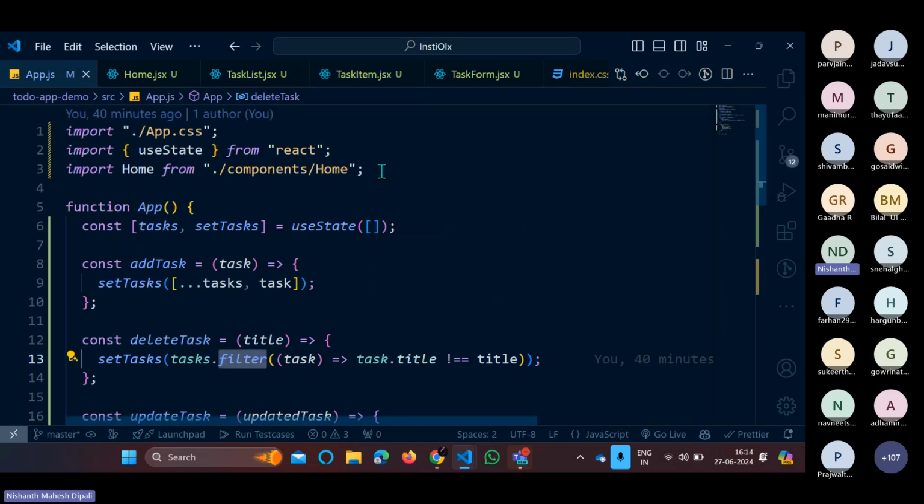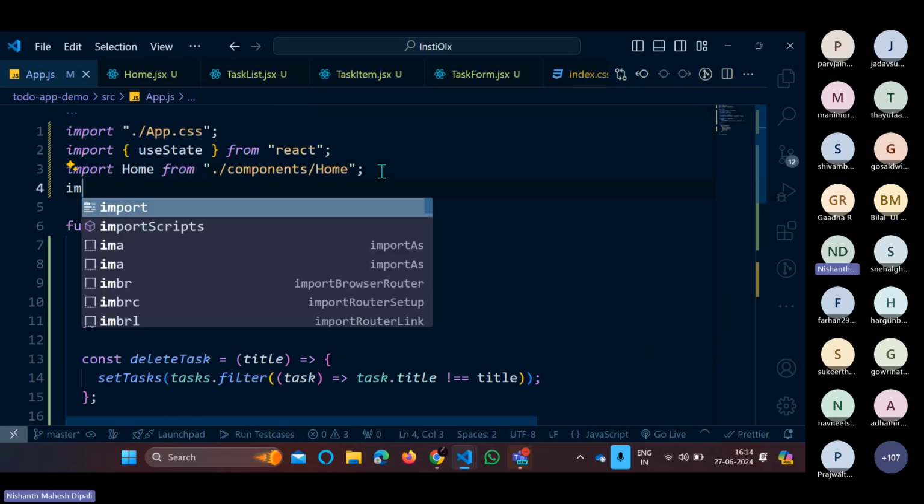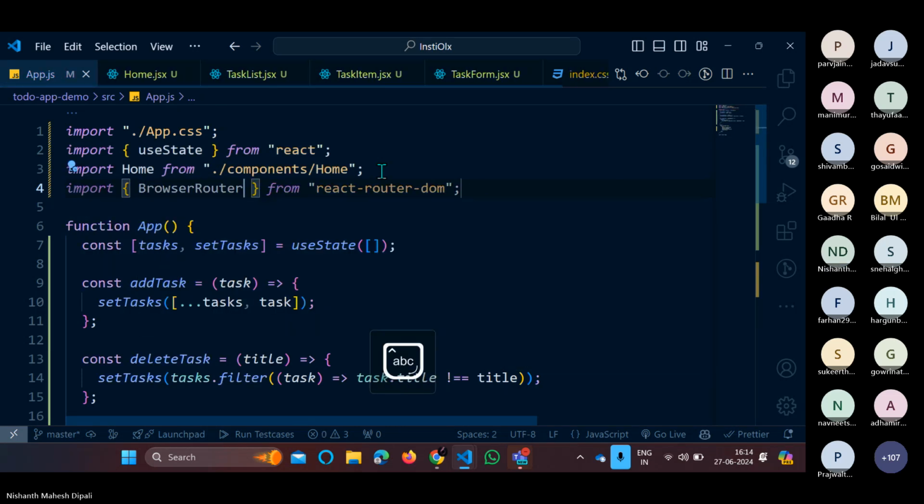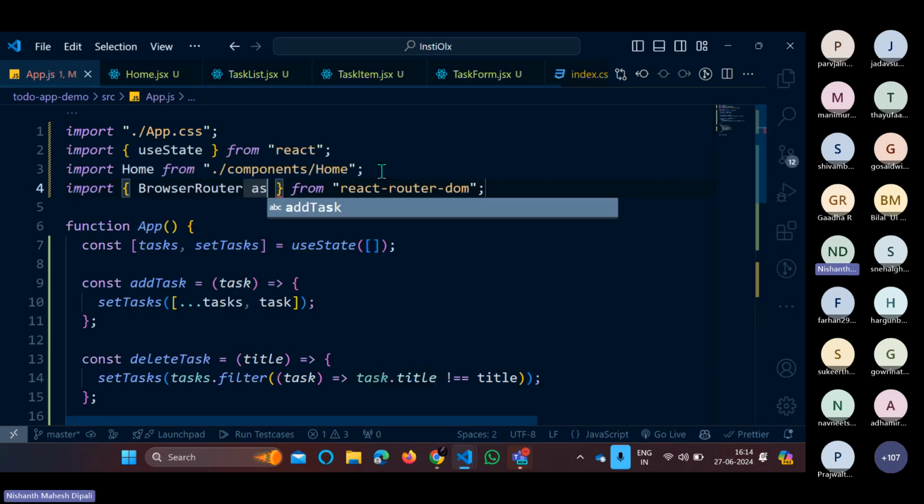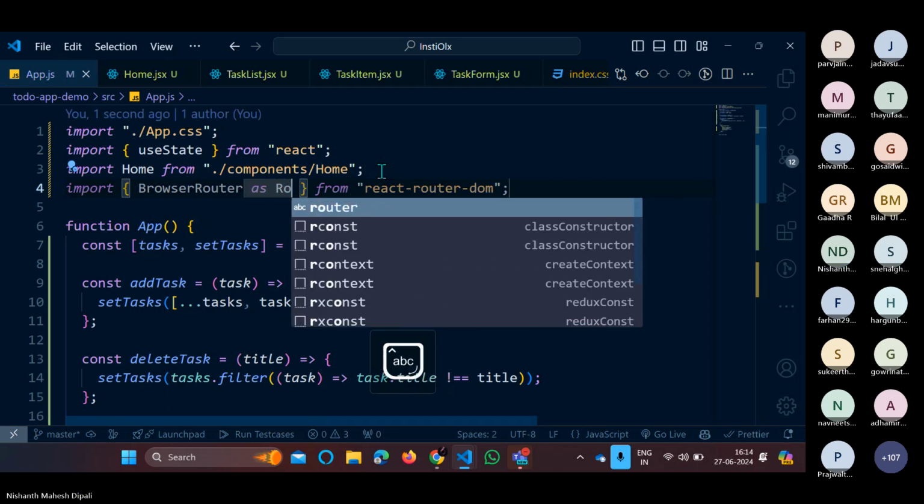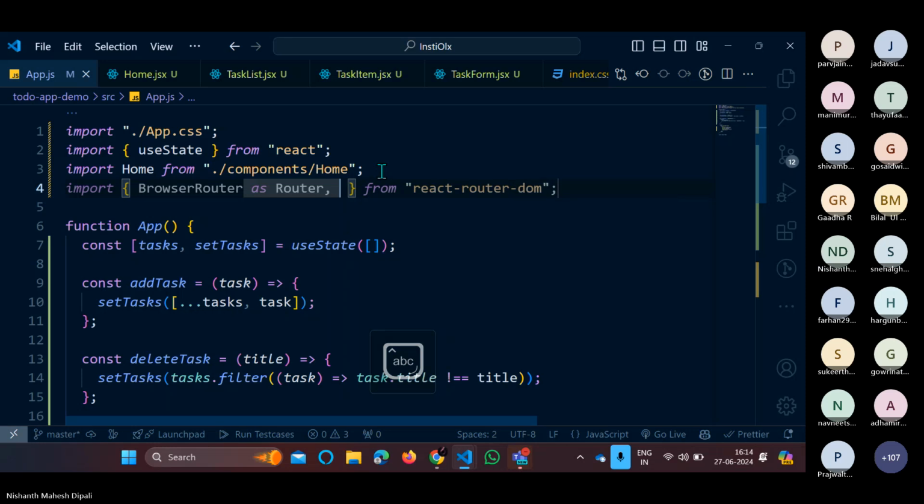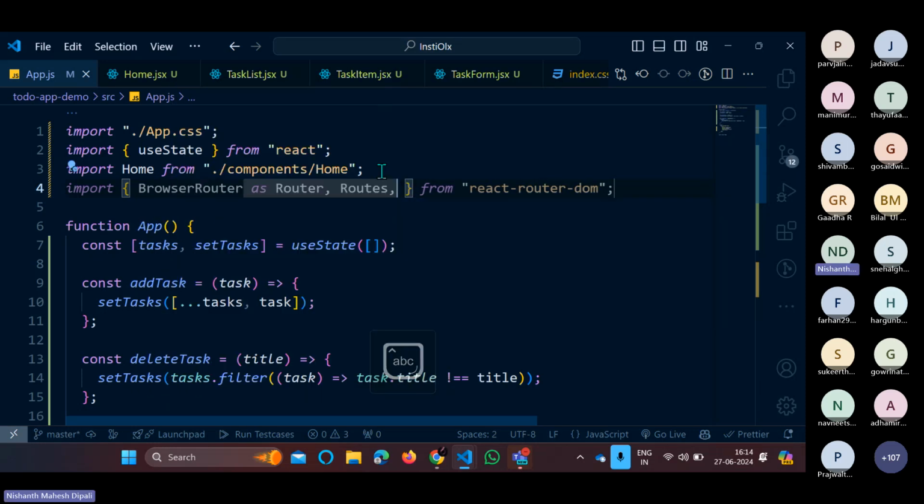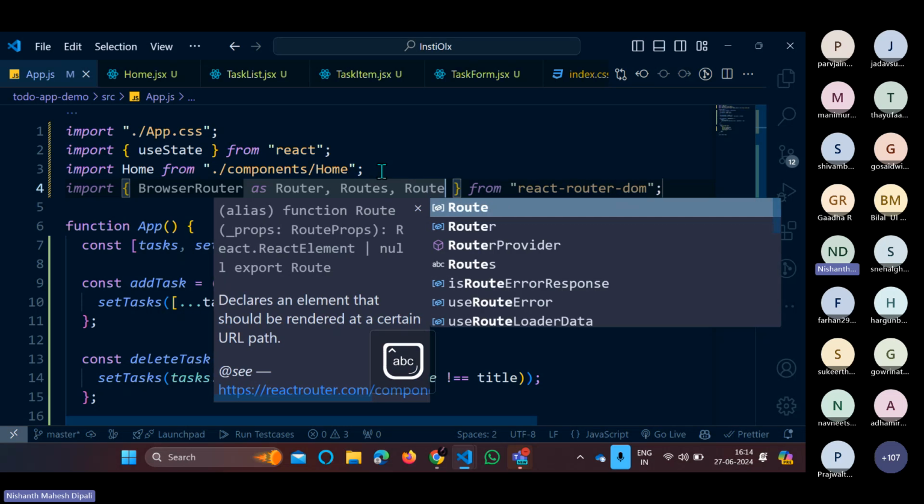So basically, you have to import a couple of things from React Router. We'll import BrowserRouter as Router, and we'll import some more things. They're called Routes and a single Route as well.